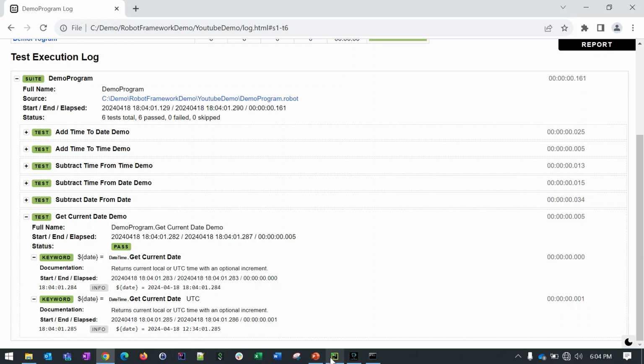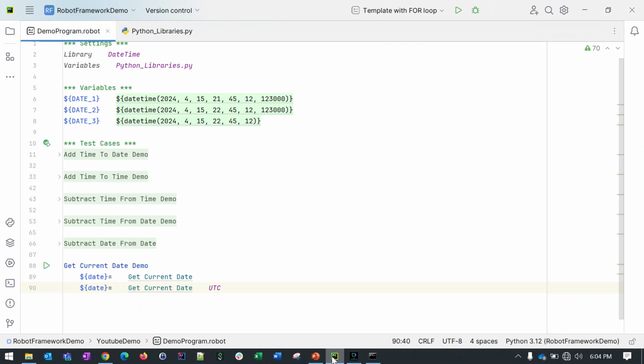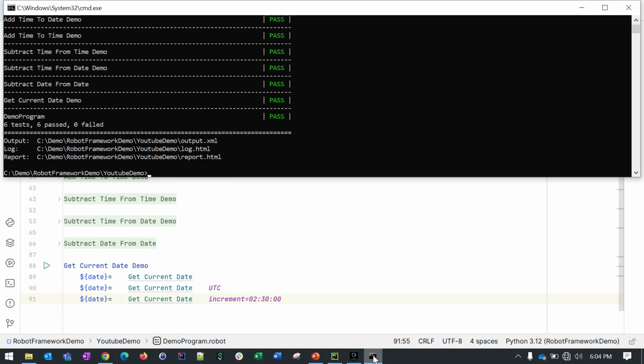Now, similarly, we can increase from the current date. We can give a parameter to increment and decrement the current date. To do this, we mention get current date and pass the parameter increment is equal to, for example, 2 hour 30 minutes. So it is going to get the current date and time, then afterward it is going to increment by 2 hour 30 minutes.